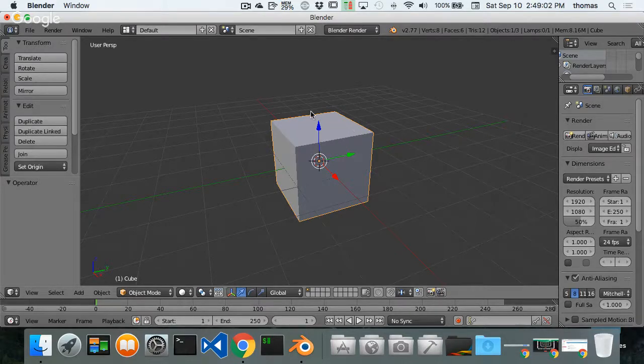So 1, 2, 3, 4, probably 12, right? 12 edges. And how many do you see, is it 12 or 16? I can't remember. And then if you look at faces, definitely a cube has 6 faces, right? And there's 12 triangles that make up this thing, 12 tris, right?